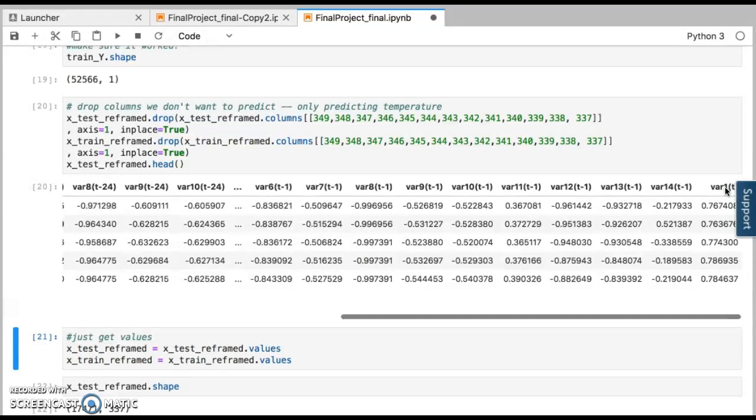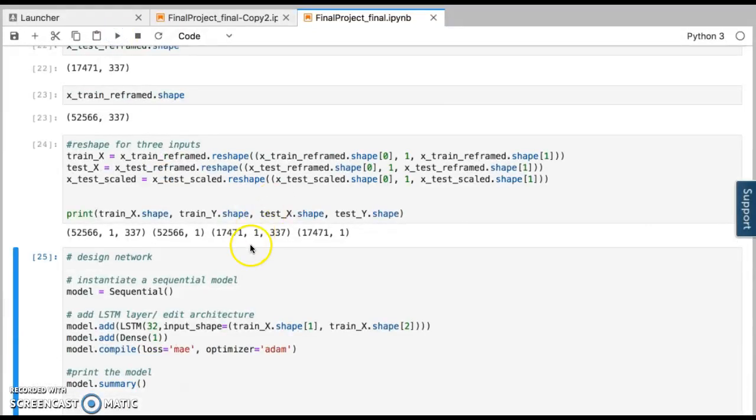Now we just need the values. We don't need this formatting, the data frame formatting. So we're reshaping. And then, as you can see, we have the right number of inputs for training x. This is the training x shape and training y shape.